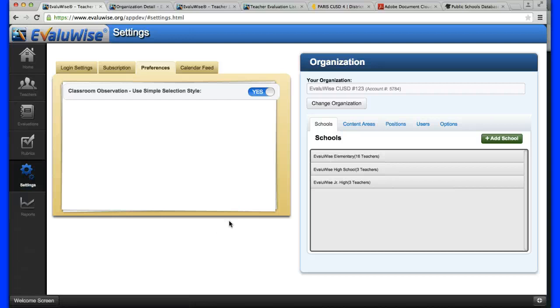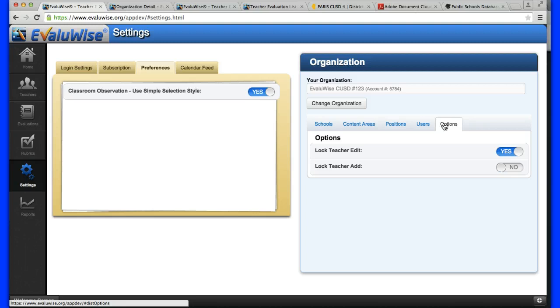Over on the settings tab, again, there's a couple options if you're a district administrator and have access to this in the administrator account. You would be able to lock editing of teachers as well as locking the ability of other people to add teachers, so you could restrict that to district level only on those.